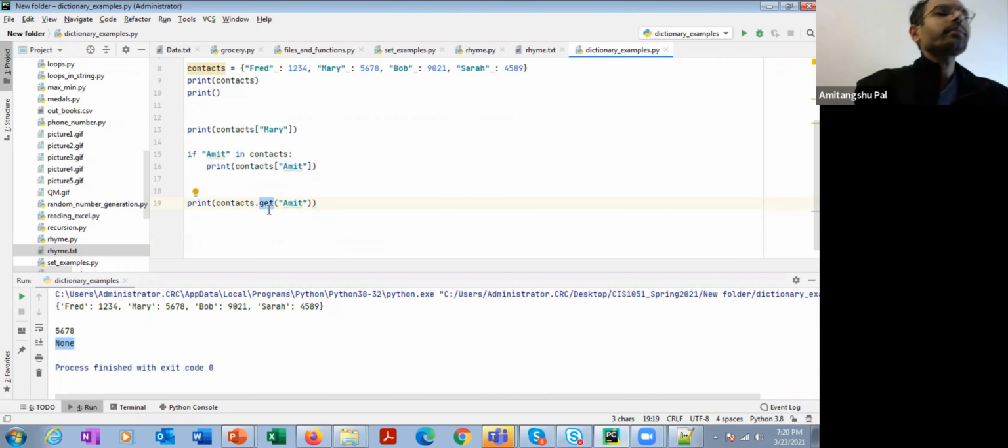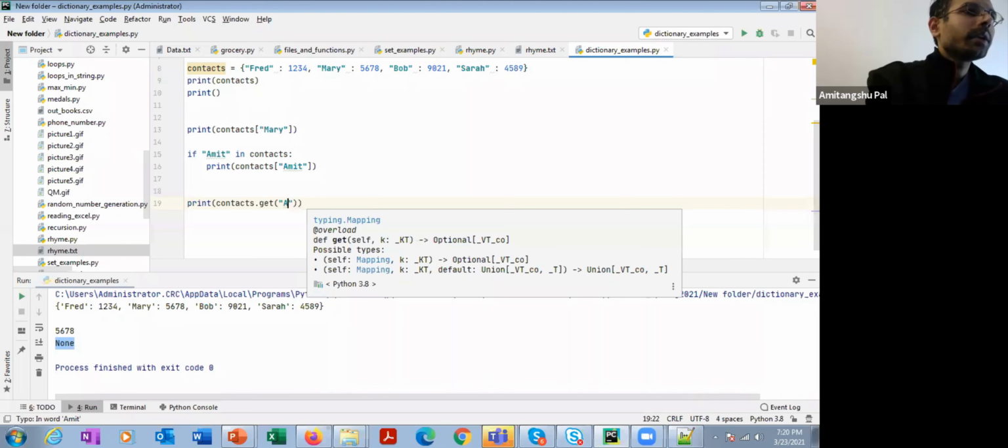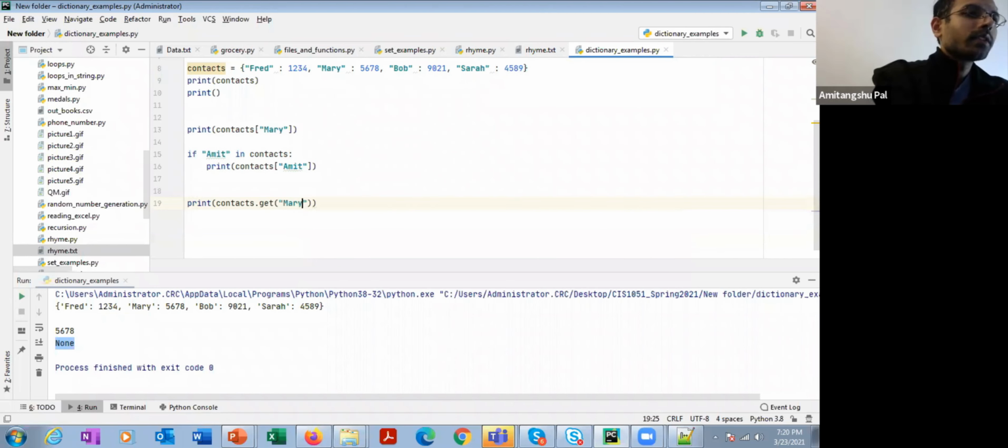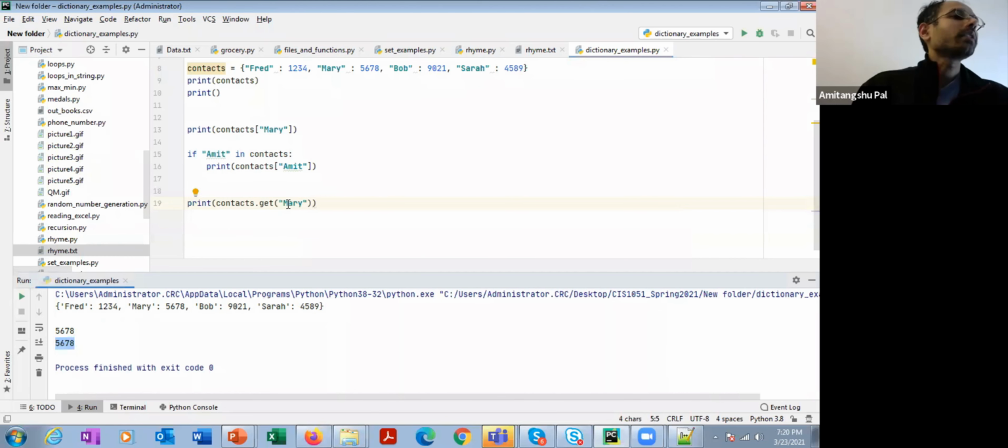If there is some valid key, say Mary, then it is going to return the number. Otherwise, it is going to return None. Now, inside this get function, you can optionally pass a second argument. For example, I'm passing, say, 411.